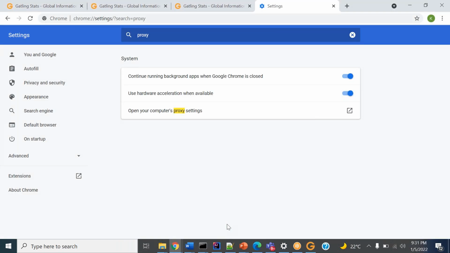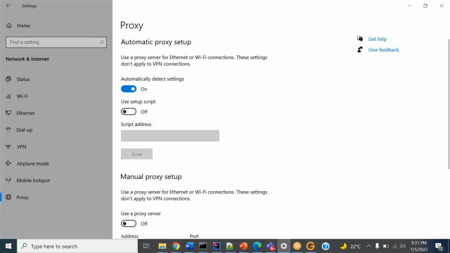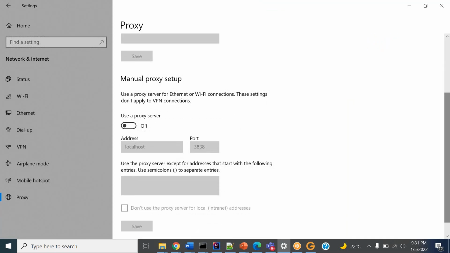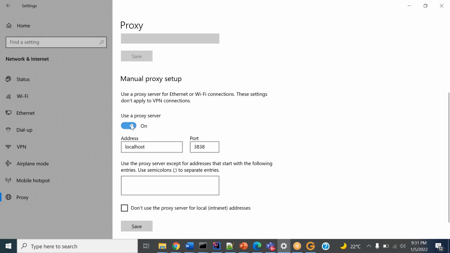So let's go to settings. In your browser settings where you want to record, go to proxy settings. Now you can see use proxy server is off. I'm making it on. Make it localhost because you are recording from local, right? And port is 3838. That's good. I'm saving it.